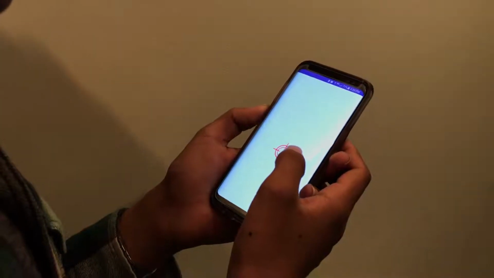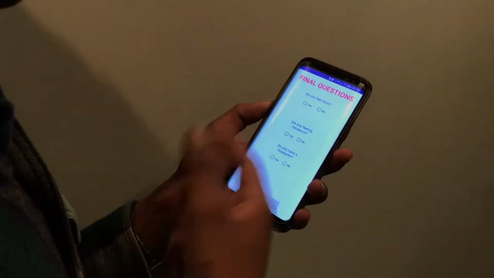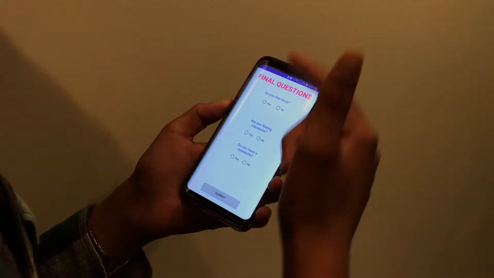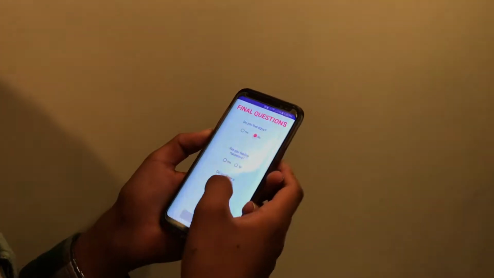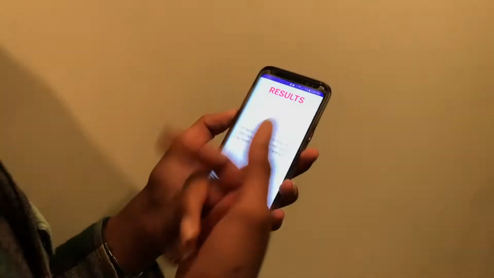Finally, we have a hand-eye coordination test, which is just tap the targets as they move around the screen. And then the last screen we have is a list of questions about symptoms that are commonly associated with concussions, so dizziness, nausea, headaches, etc. And then it'll give you results.